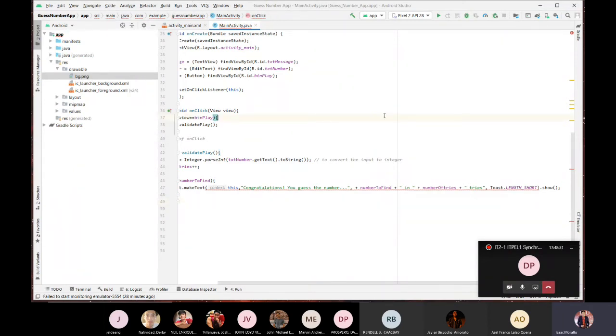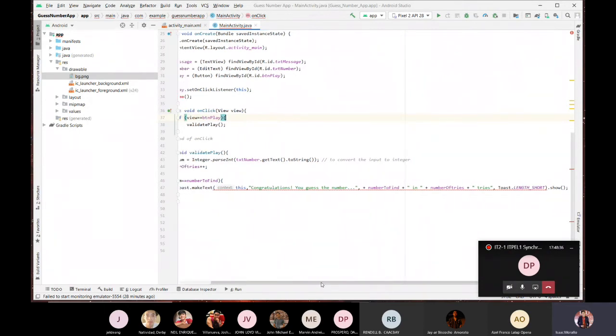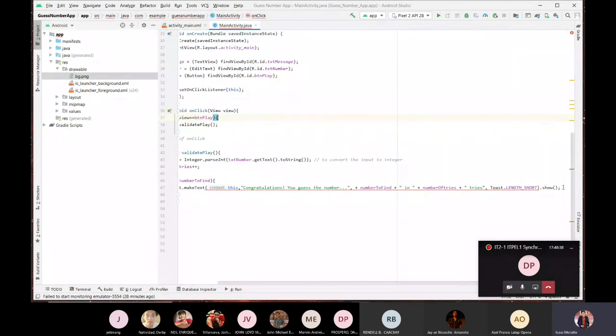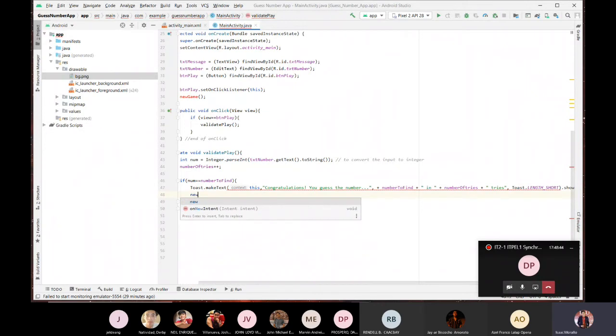Okay, ayun, bagong battery. So, continue lang natin class. And then, tawagin natin dito yung function natin na new game. Okay, new game ulit. And then, nag-else tayo, else if. So, meron tayong condition ulit dito.